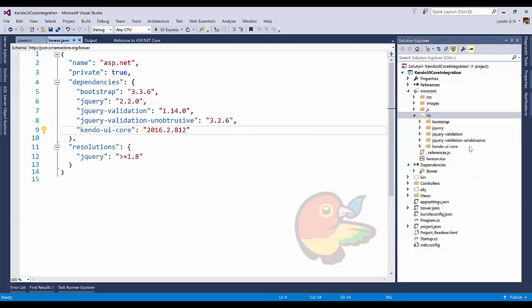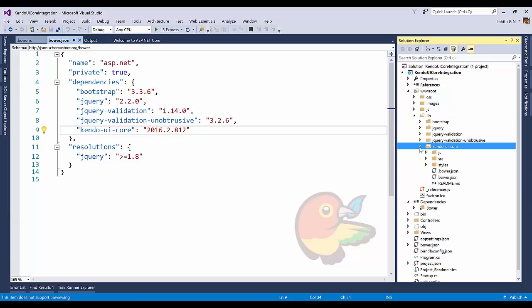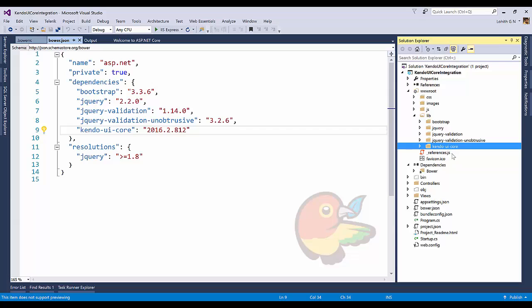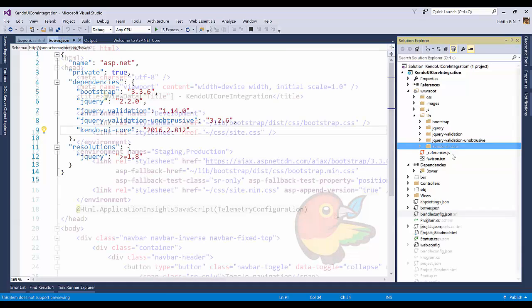Visual Studio has finished doing the Bower dependency restoring. So now we can see under the lib folder we have the Kendo UI core, and Kendo UI core has all the JavaScript, styles, whatever is required by Kendo. Next up, we're going to see how to integrate Kendo into our ASP.NET MVC application. Basically, we would like to use Kendo's JavaScript files, Kendo's style sheet, and then start working with Kendo.